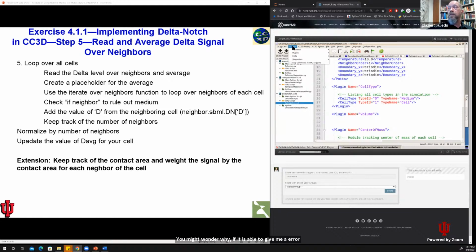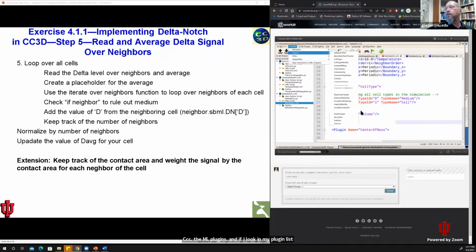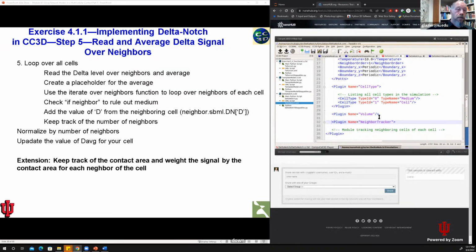We don't use the CC3D ML very much, but here we'll go into the XML, CC3D ML plugins. And if I look in my plugin list, down here is neighbor tracker. So I add neighbor tracker. So you may have to do that. In old versions of CompuCell, neighbor tracker was loaded by default.